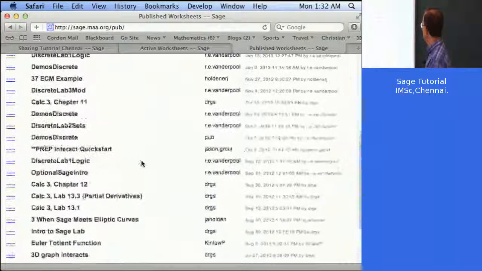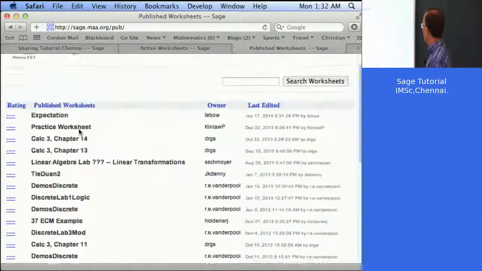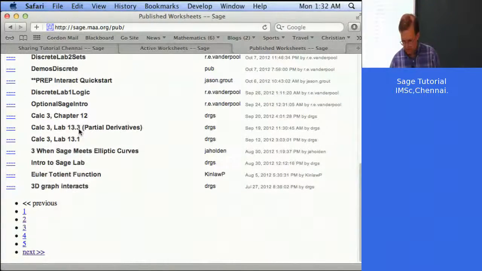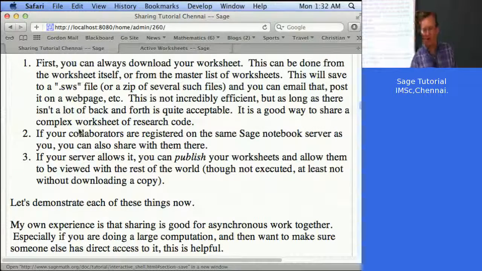You can see various people here. When Sage meets elliptic curves, interact, quick start, discrete math, lots of different things that people did. So it's certainly possible to share in that way as well. You just want to be careful that whoever is on your server is somebody who's trustable. You don't want to allow completely arbitrary, because they could put arbitrary HTML into them, or spam, or all kinds of other crazy stuff, and you don't want to be liable for that.